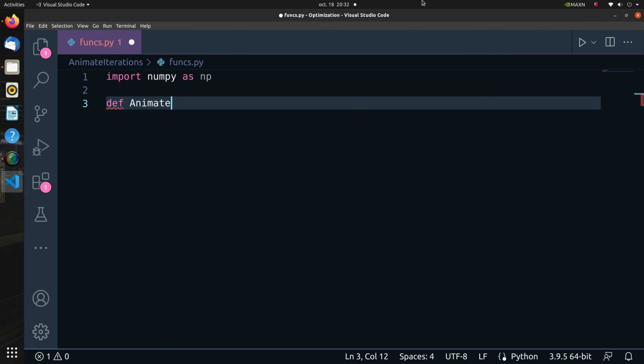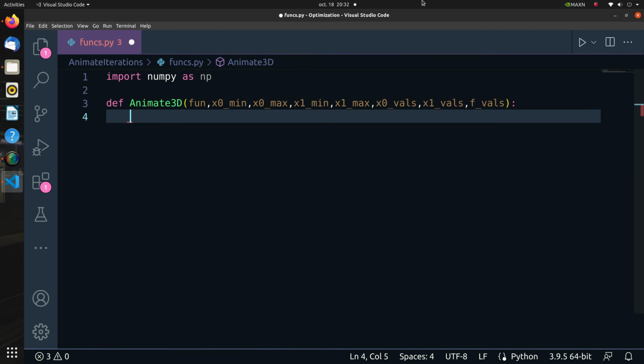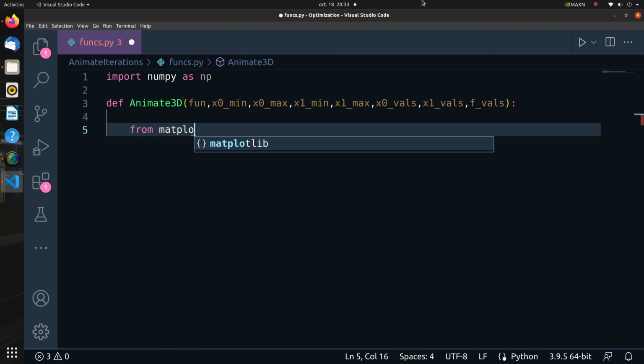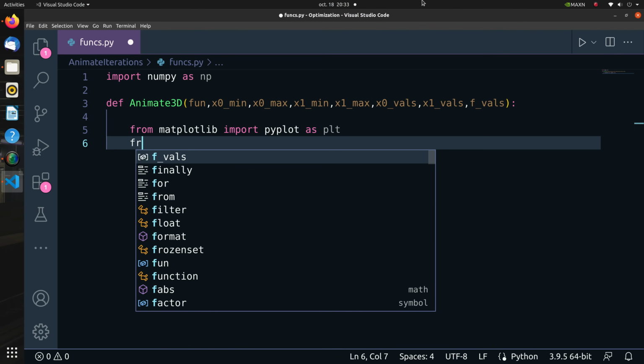I will start with animate 3D, where I will plot f of x on a 3D axis and show the point xk per iteration in 3D. I will also mark the path taken. The inputs to animate 3D are the function f of x, the axis extreme values of x0 and x1 axis, as well as the x0, x1, and f of x values taken per iteration. I will import some modules in this function like pyplot from matplotlib, Axes3D from mpl_toolkits, and animation from matplotlib.